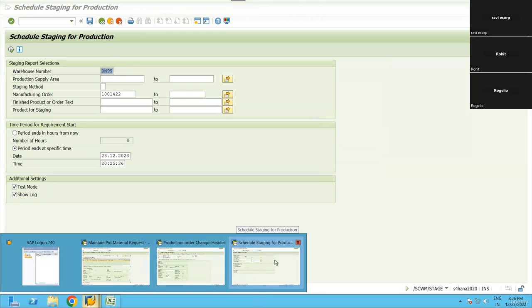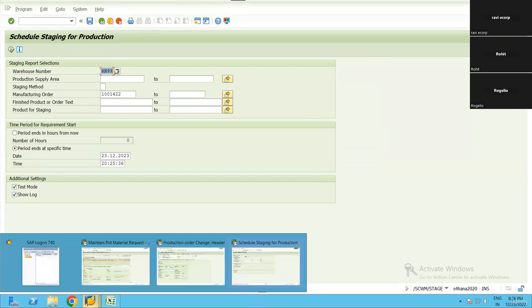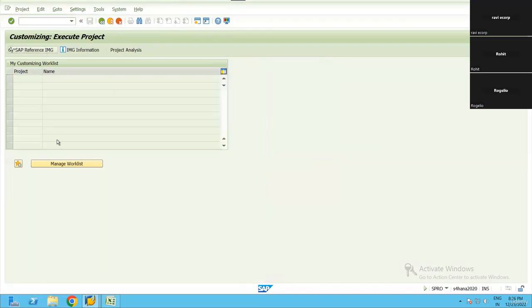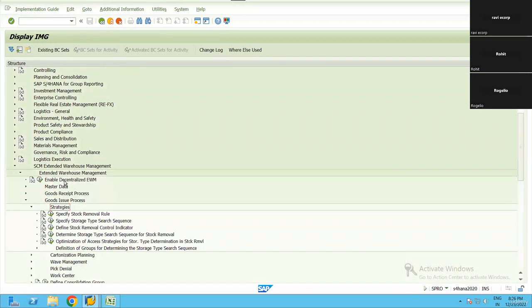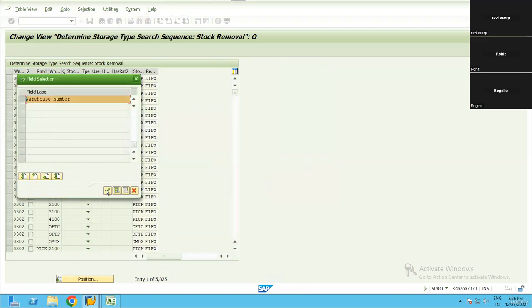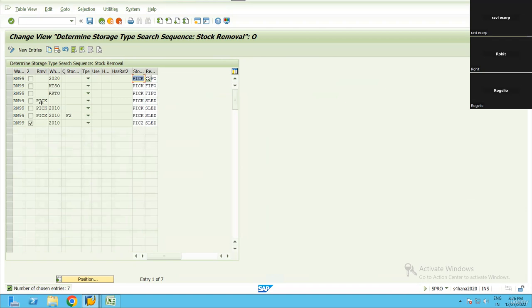Is my stock in place? Yes. So I need to maintain the strategies for it that I missed out. We are using 2100 WPT, right? So for that, we need to maintain the strategies. Determine stock removal. I'll go to my warehouse RN99. Here there is no strategy maintained. That is why we are getting the error.